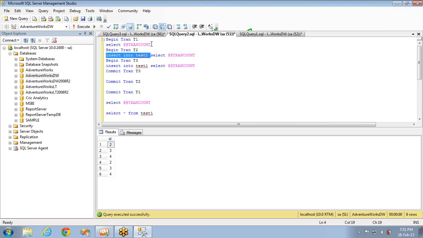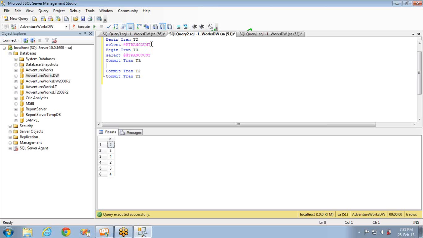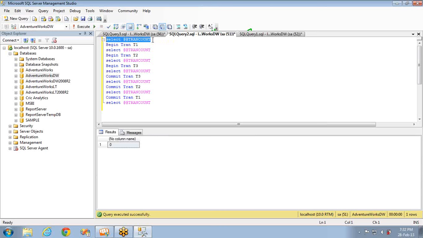I'm making some changes to the query. Okay. So, the same old query. If you see, first this guy will return 0. Why? Because there are no open transactions. This guy will open 1 and the select statement will return 1. This guy will open one more, a nested transaction, and the select statement returns 2. In the same way, this select statement returns 3. Here I'm committing the transaction T3.